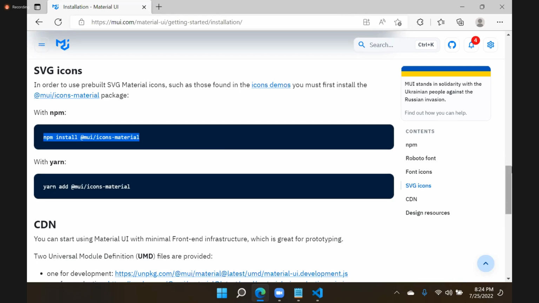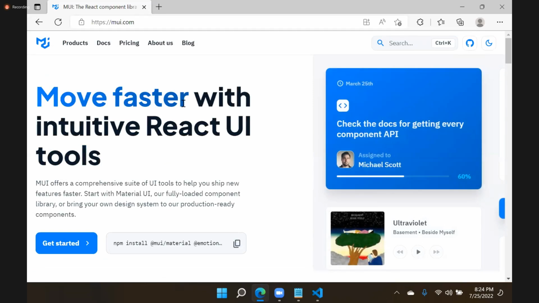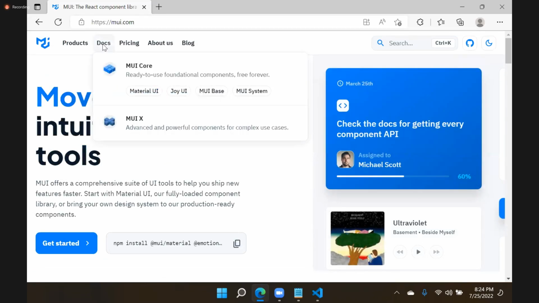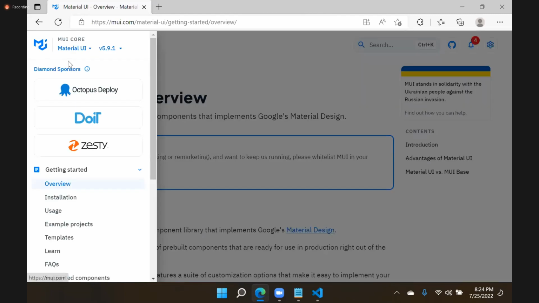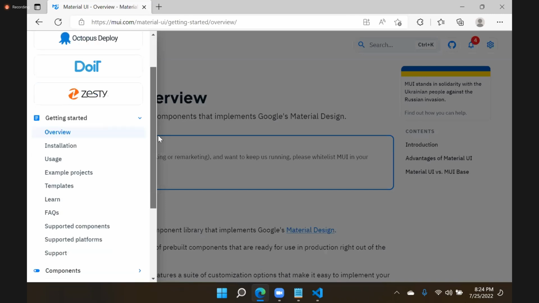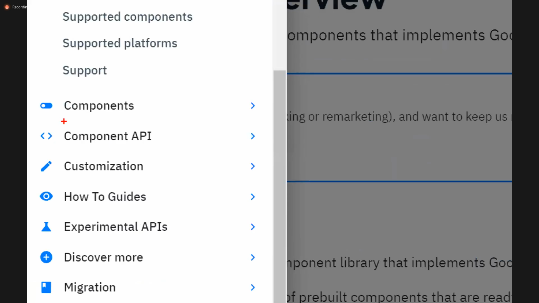Let's see how to explore, I will show you. Go to the main page. In the documents, in the Material UI, MUI documents, you have to go to the components, right? You have to search for the components. Open here. You will find on the left side in the panel, you will see components.